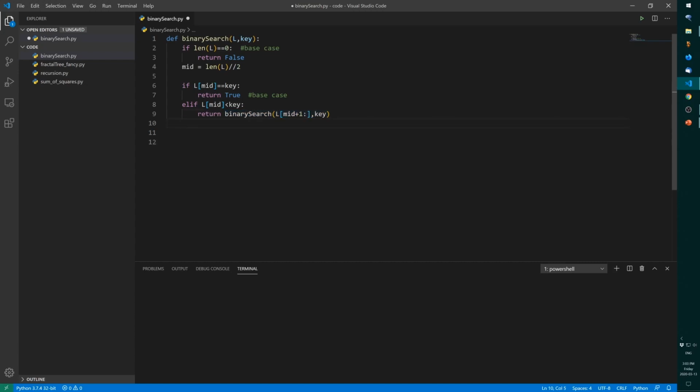Okay. Now, the item's not in the middle. L at mid is not less than the key, so our else case is that it must be greater than the key, which is to say the key is a smaller value. So we will do a similar thing. We'll do a binary search down the front half of our list. So we'll take the opposite slice from the start up to, but not including, mid.